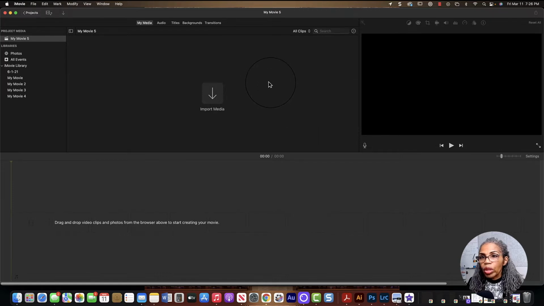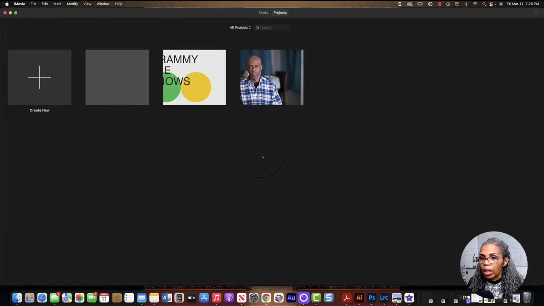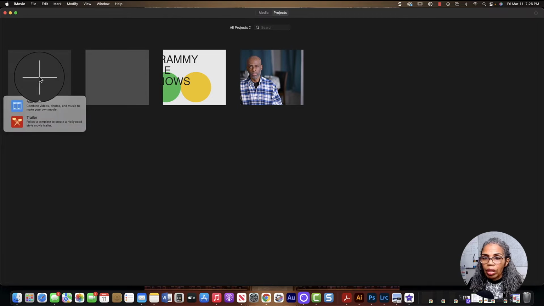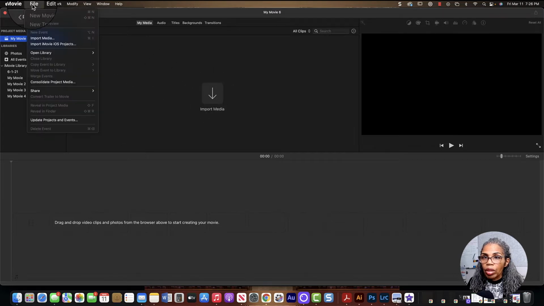All right, so once you access it, then click on Projects, say OK, and right here for your new project, you're going to click there, and then you're going to click on Movie, and there it opens up for you. There are a couple of ways that you can access your media, your files. You can either come here in the middle or up here, or you can click on File and Import Media.